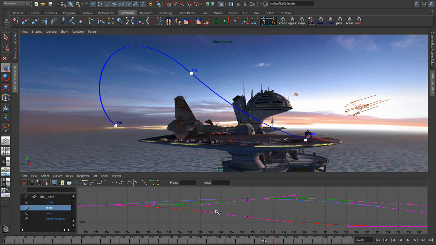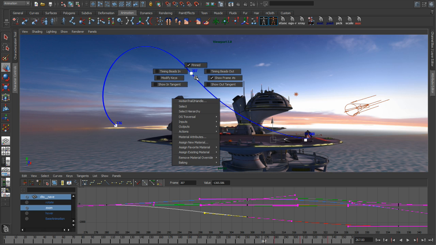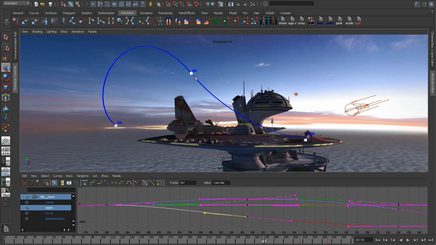And trying to do that by adjusting tangents in my graph editor is really kind of hard because you're trying to balance X, Y, and Z to shape this overall effect. So inside of Maya now, we have the ability to just right mouse click on any of the editable motion trails and simply turn on the in and out tangents in the 3D viewer. So now when I select this keyframe, I can just grab those tangents and begin positioning them.